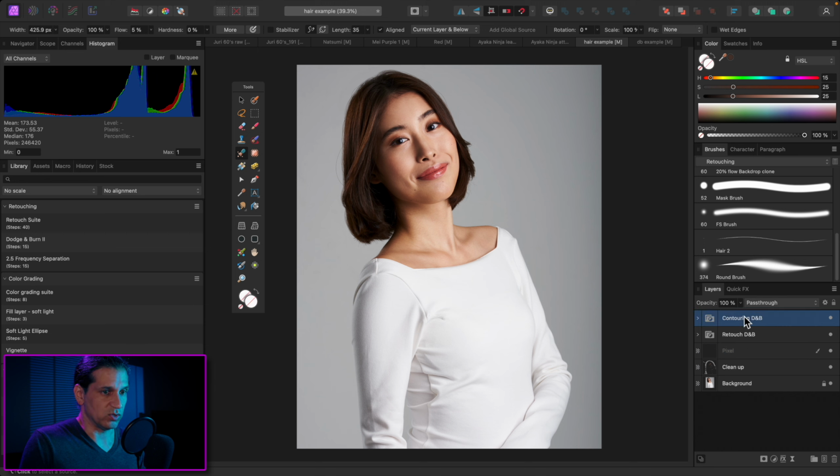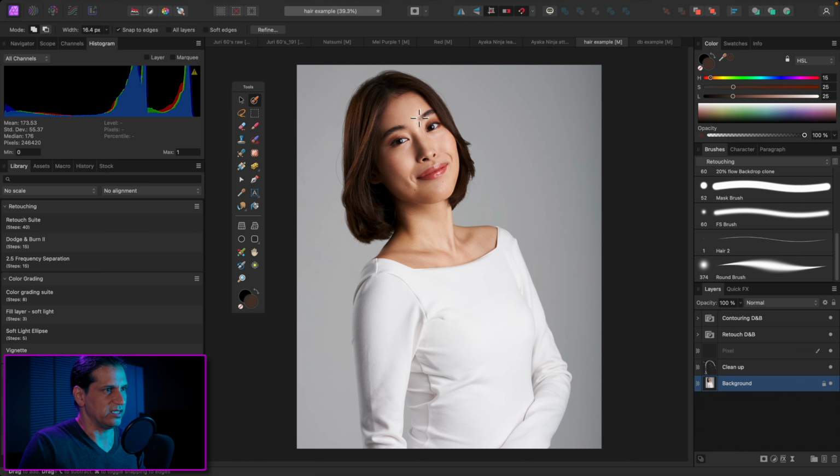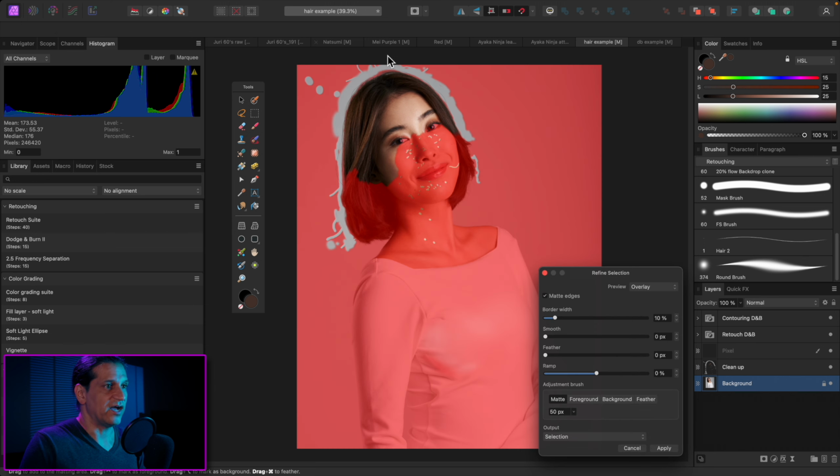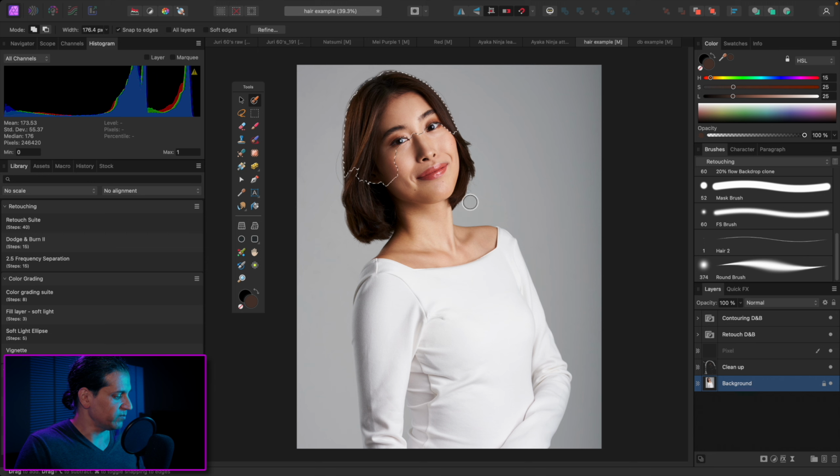Even if I were to go to, let's see, the selection brush tool, that works. I can make it bigger. I can even go to refine. And then same thing here, my matte brush and my other brush also work fine. So the problem, let me delete this.